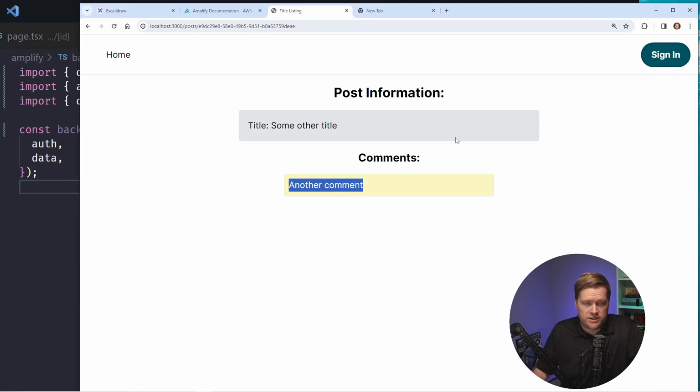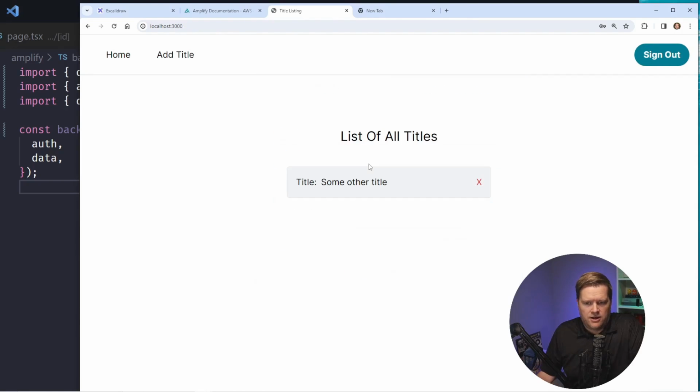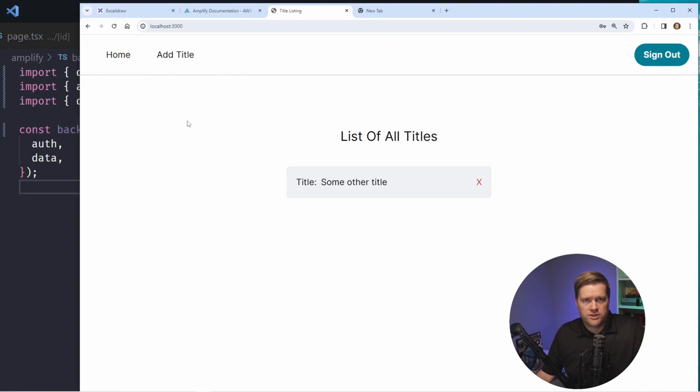If I want to, I can sign in to an account so it's protected and authorized. Now, if I'm logged in, if it's a post that I created, I can actually delete it. I can add additional comments too, and they'll appear. I can delete any of them. I can only delete them if I'm logged in. This add title only shows if I'm logged in. So this is just a basic application that shows you what you could create in a full stack application. All this data is being saved in our managed GraphQL service backed by DynamoDB.